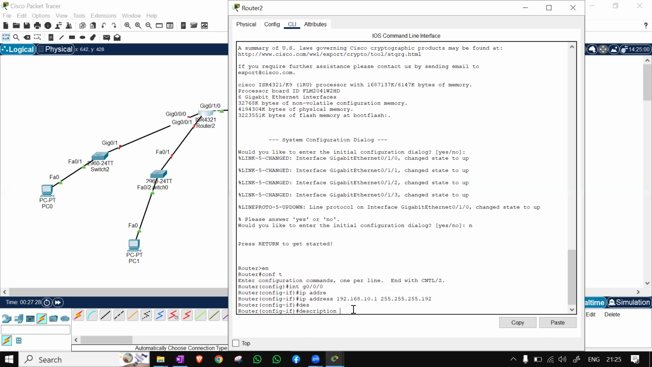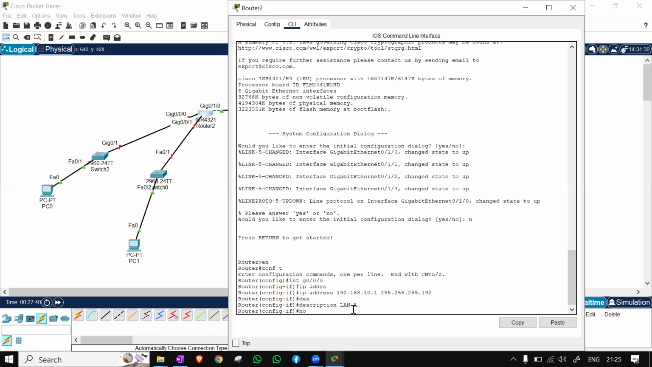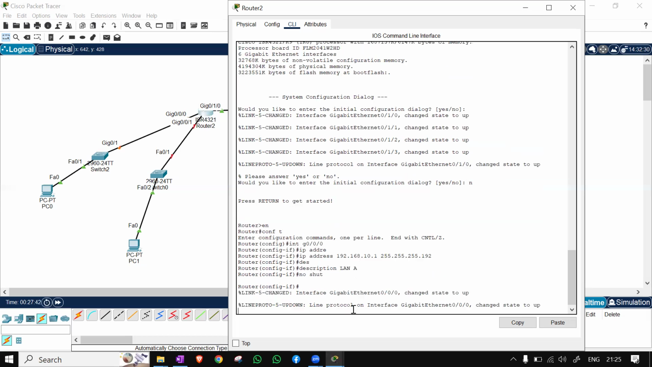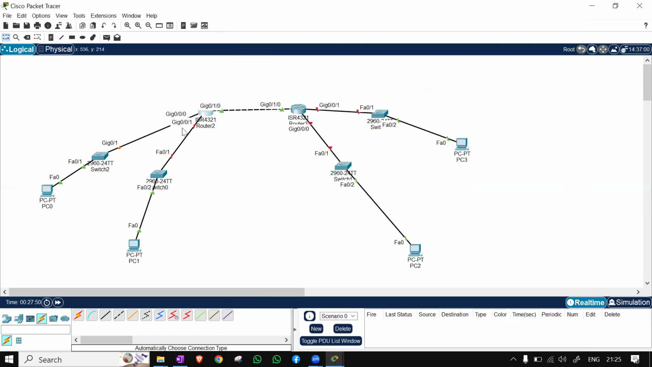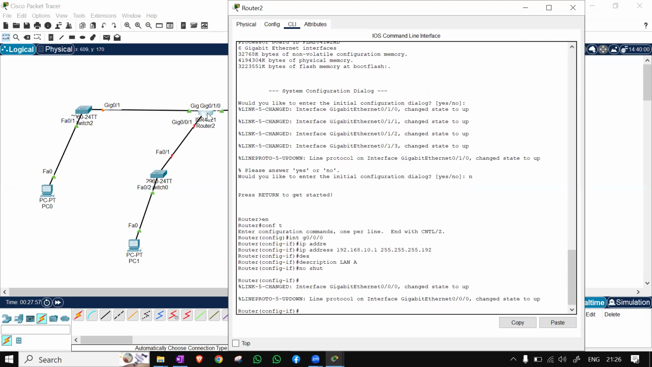So description, let's just describe this as LAN A, because this is our LAN A. LAN A. That's our description. Link to LAN A, and we have no shut. Our link is not active. You can see the status change. It's no longer red. Right, it's no longer red there. It has changed to green because that interface is up.